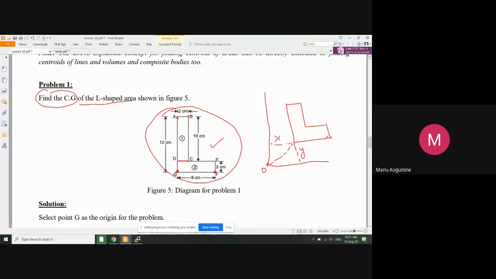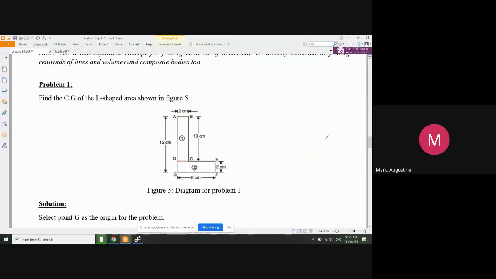But again, which is the most preferable way to go about it? Generally, what people do, or generally what even your RTU examiner in your exams will be expecting you, even if it is not given in the paper, is that you should take the leftmost, means this is the leftmost corner, the bottommost, this is the bottommost corner. So the leftmost and bottommost corner becomes point G. So it is expected that you will be selecting point G as the origin. So let us do this.